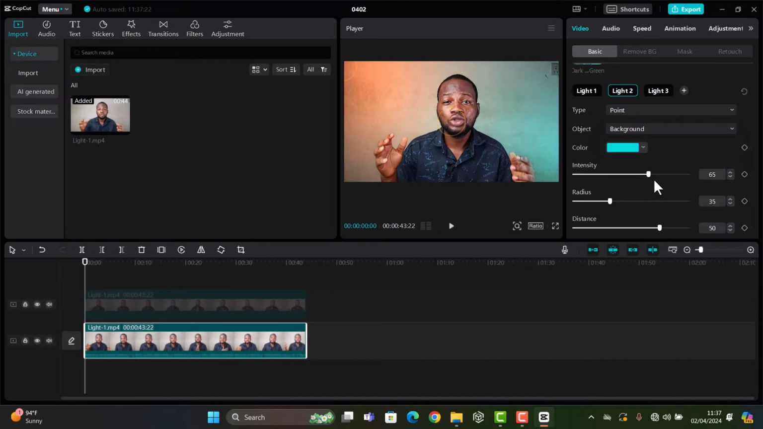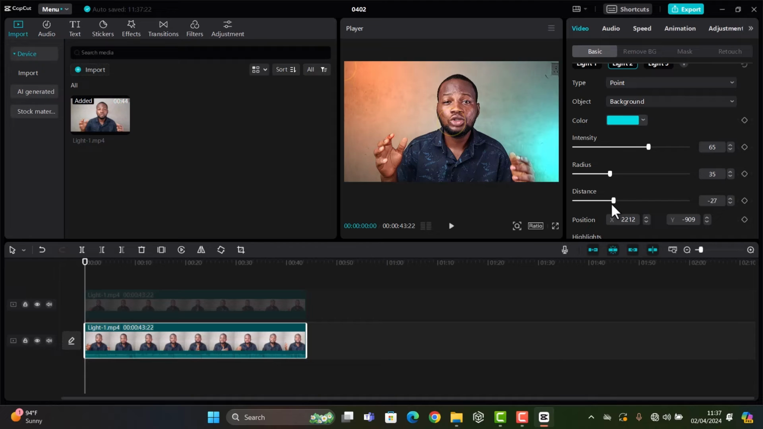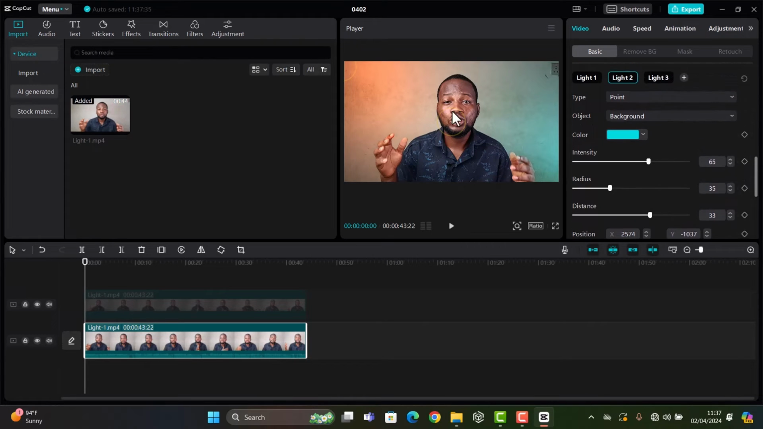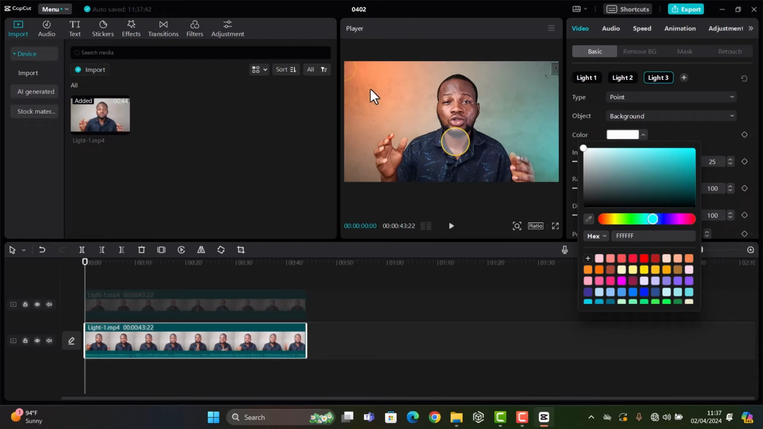So the light 2 also you just have to adjust it. I will reduce the distance a little bit, then I will adjust the image, take it backward a little bit, so that it looks a little bit natural. Then to the third light, let's just bring it at the back here again, point, background, and then let's change the color to, let's pick this color.